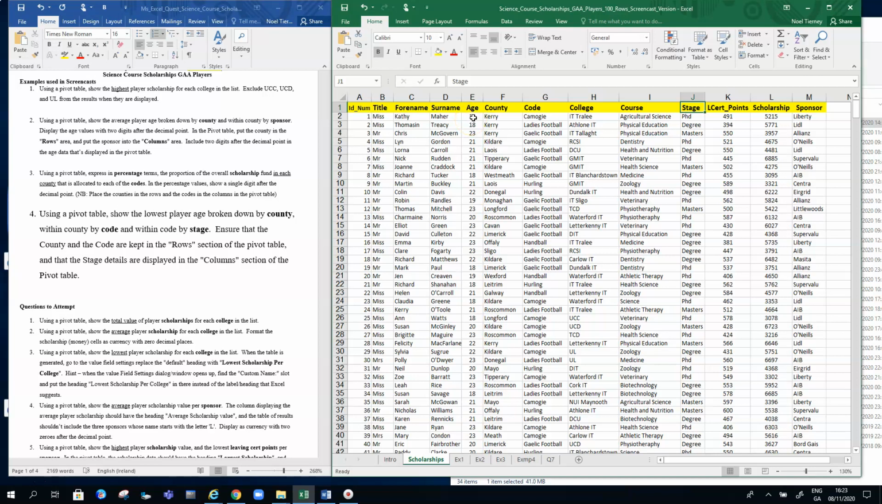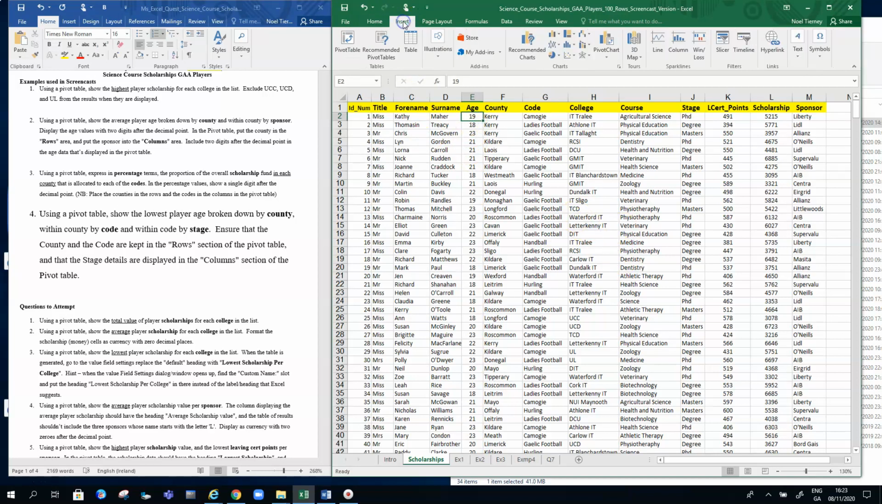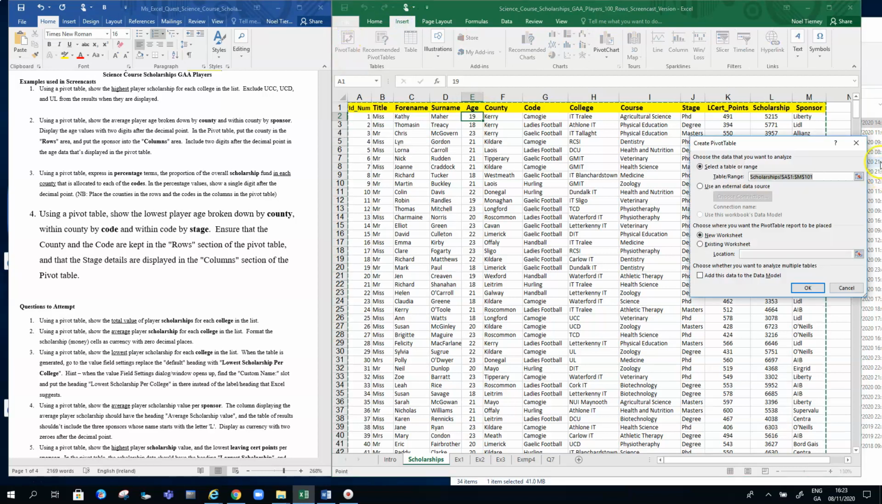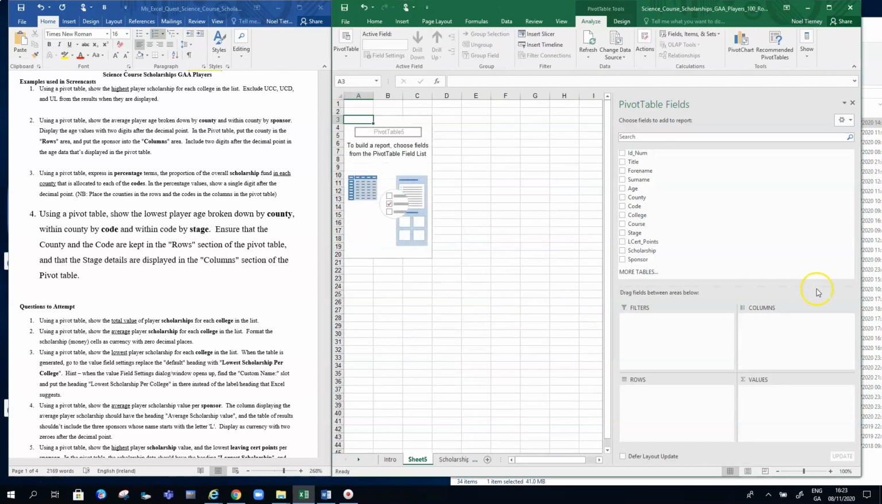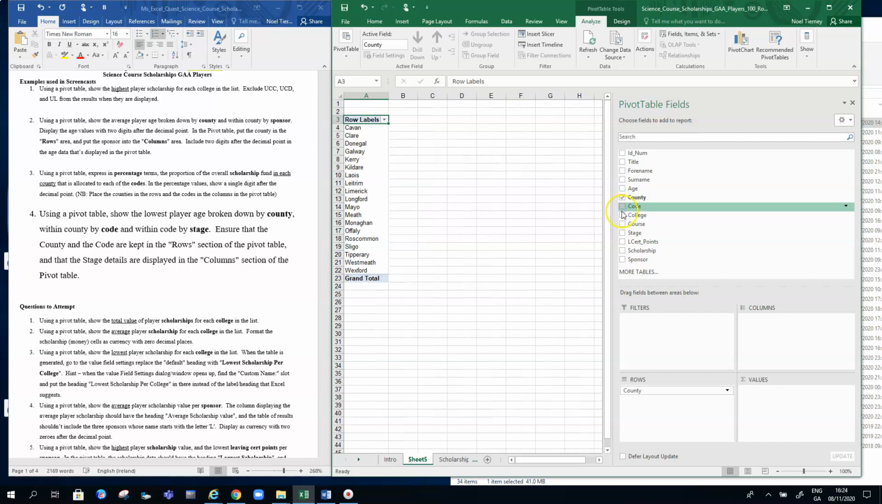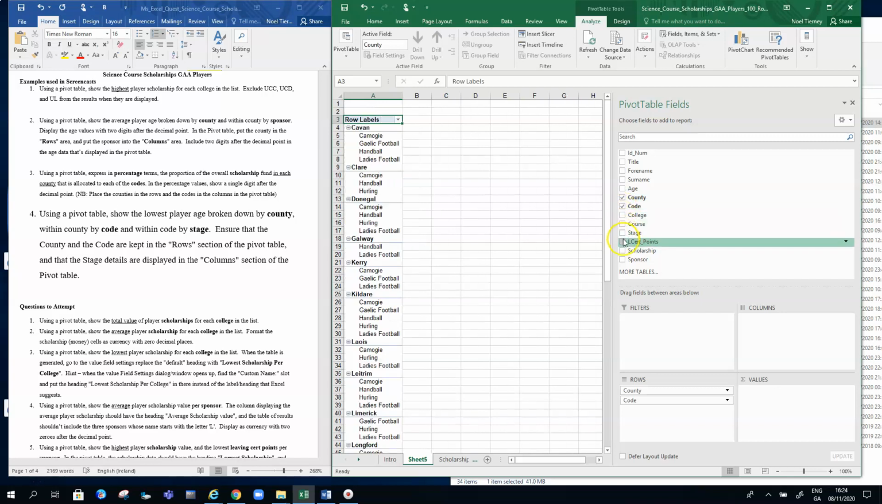To insert a pivot table, I go to the insert menu, choose pivot table, check that I have the correct block of rows, check that I am in a new worksheet, and then proceed. As the question says, I need county. The order you select those in is important. It's very important. You need to go for county first, then by code, and then by stage.